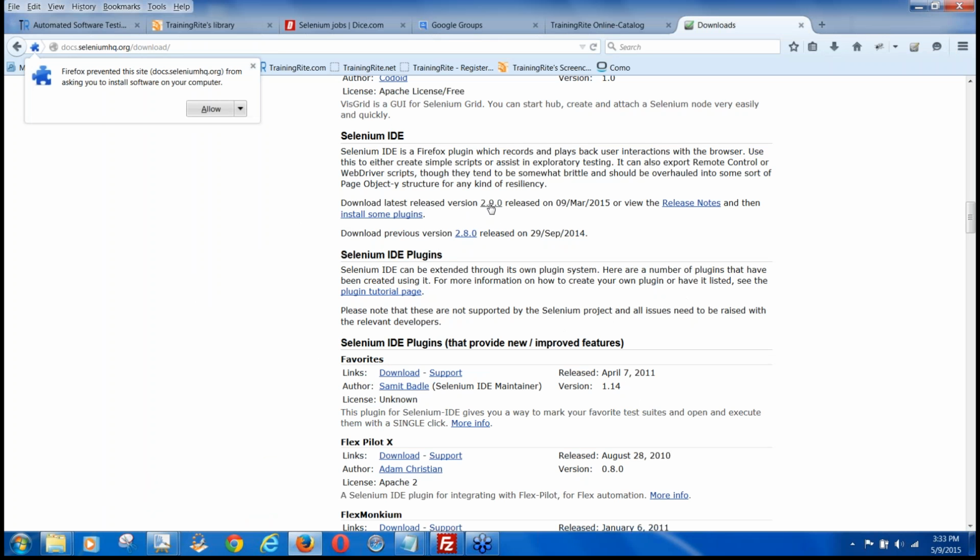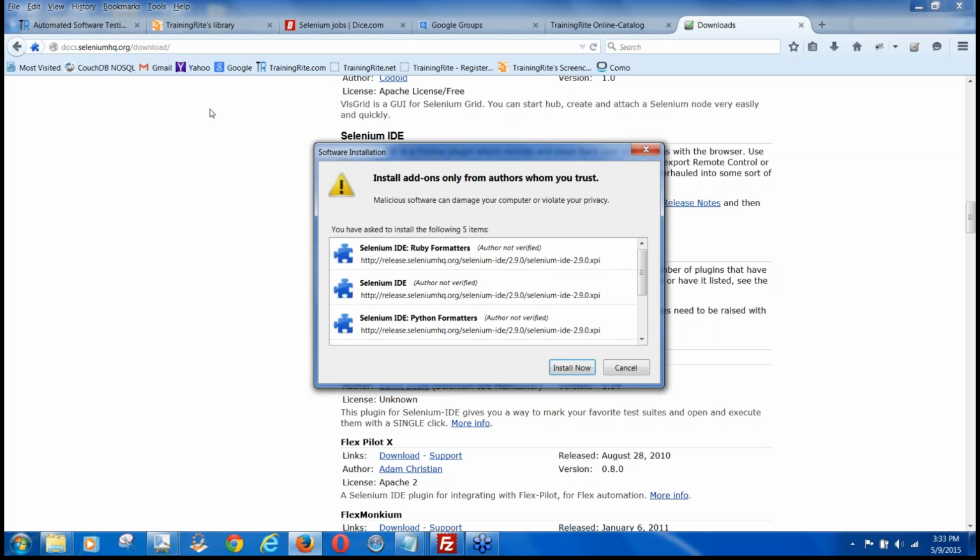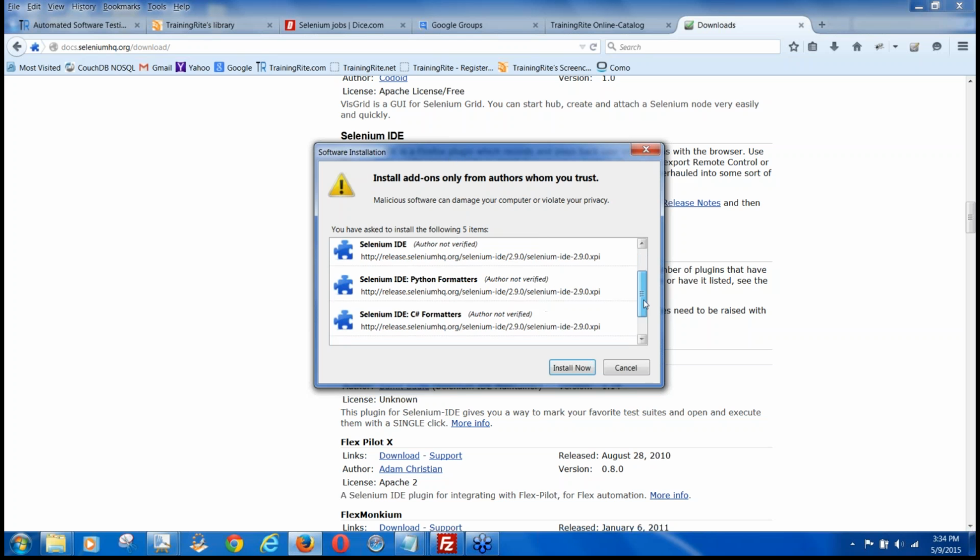When you click on that using Firefox, it will say Firefox prevented it from downloading. Are you sure you want to do that? Yes, go ahead. It takes 1 Mississippi, 2 Mississippi, within about 2 seconds it's going to come back and show the things that you are going to download: Ruby formatters, Selenium IDE, Python formatters, C# formatters, and all.